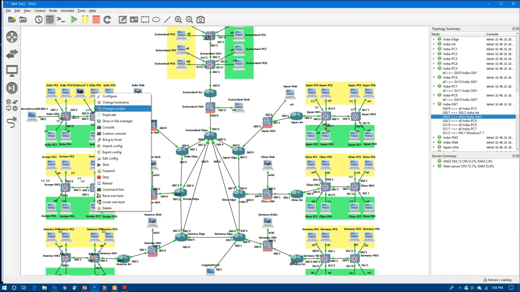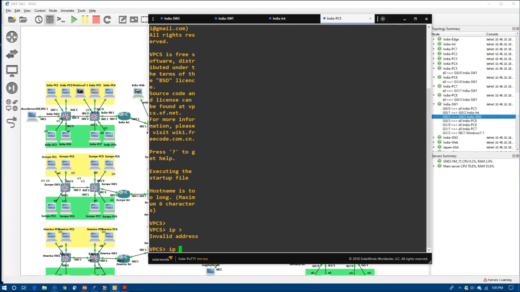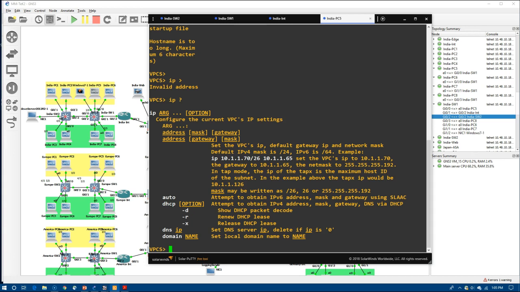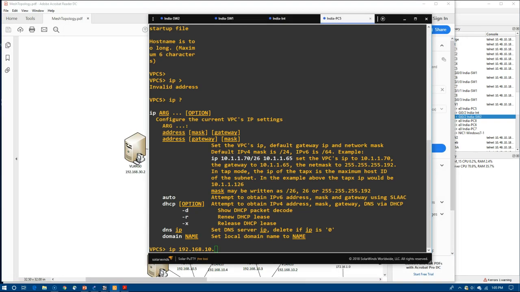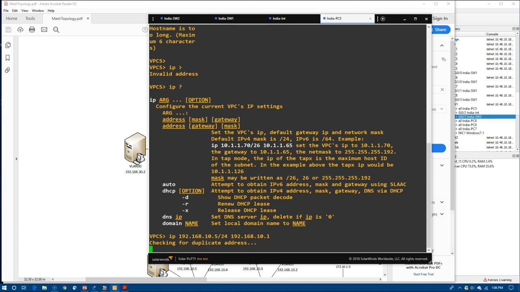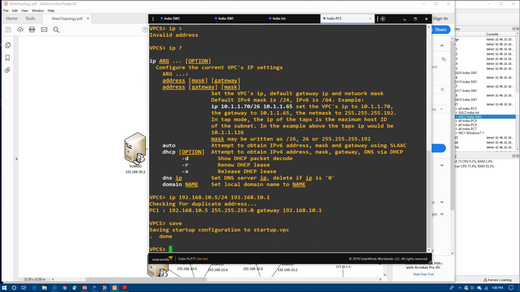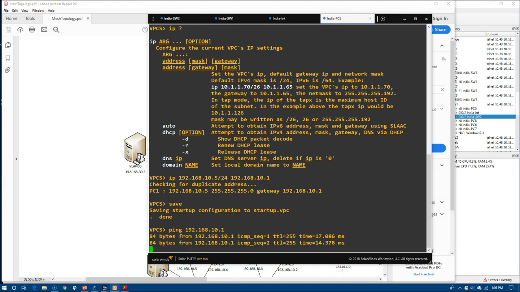Okay, so let's go to PC5 and we'll do console here. IP and a question mark here. And so it's IP 192.168.10.5/24, and then 192.168.10.1. Now we can ping 10.1.